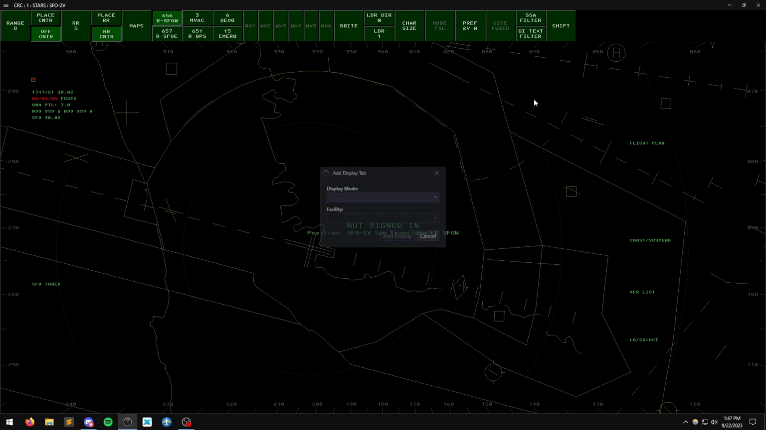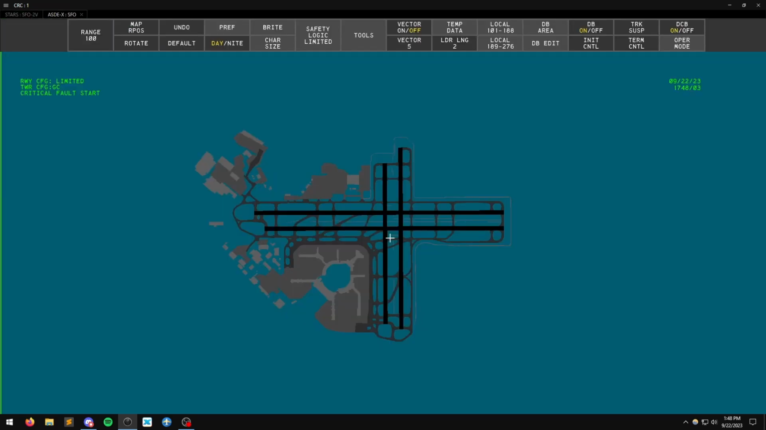Let's go ahead and create an ASDEX for San Francisco Airport. We'll select ASDEX, SFO, and hit Enter. A new tab will now pop up, displaying the ASDEX for San Francisco.